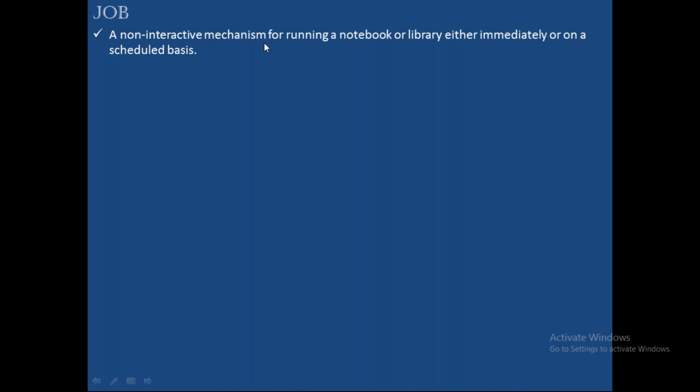A job is a non-interactive mechanism for running a notebook or library either immediately or on a scheduled basis. For example, if you want to run your Python file, or you have a jar file, we have notebooks. If you want to run the entire code which we have in these different files, you can run those notebooks immediately by using the jobs tab, or you can schedule when they run. For example, daily at 8 a.m. IST, or something like that.